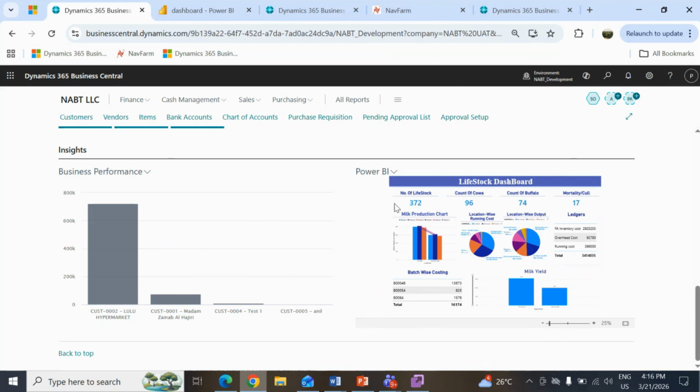Now, this report that you are seeing in front is a livestock report, which is being generated in Business Central, wherein you can see the number of livestock, the number of cows. It shows the count of buffaloes on the farm at the moment, how many mortalities, and milk production, and so on. It describes the entire farm on a single dashboard.